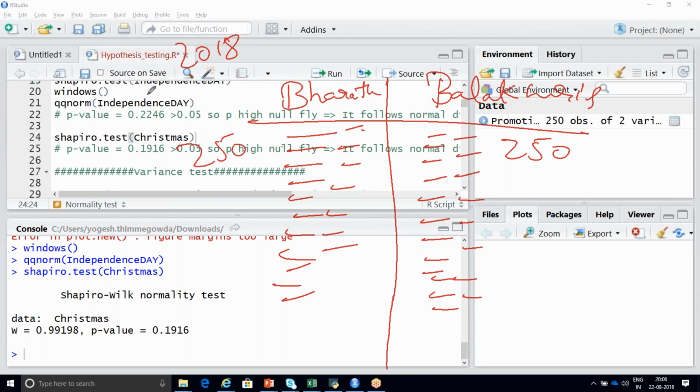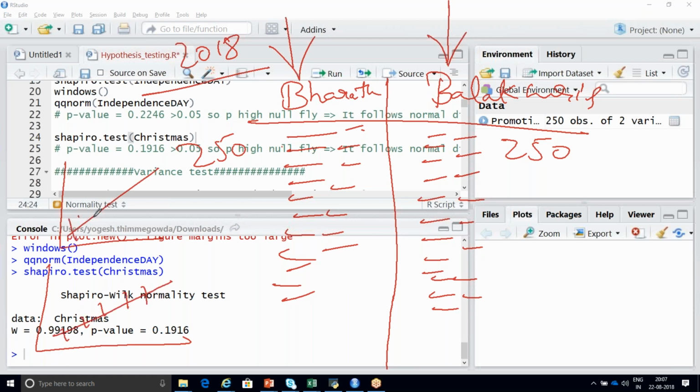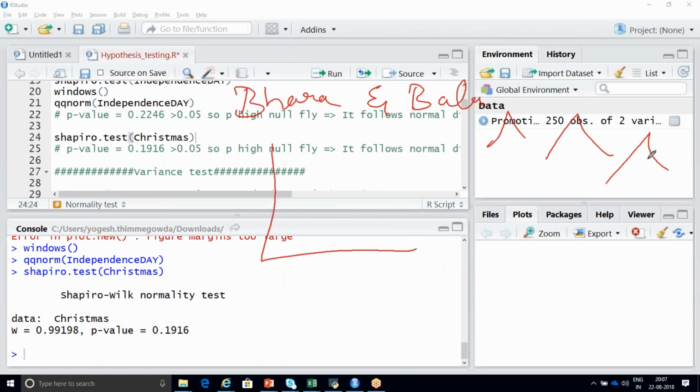So first, you check whether Bharat's transactions are following normal distribution, and whether Bala's transactions are following normal distribution. You came to know that both of them are following normal distribution. Step 1 is done. Now the next step is to check whether Bharat's and Balakrishna's variance is the same. Variance means how much they are varying. Are they spending equally? I'm not talking about the average, but about how much they are spending with respect to variance.